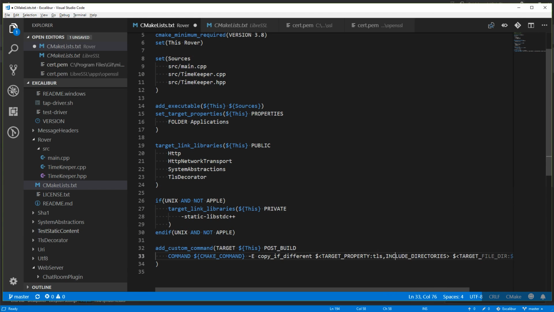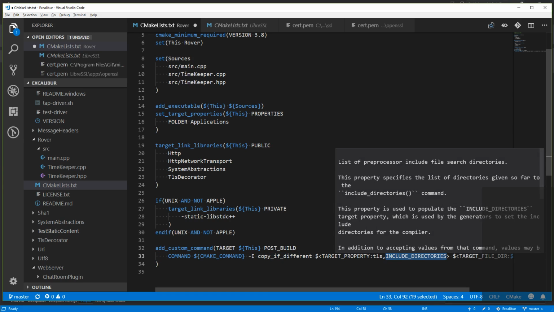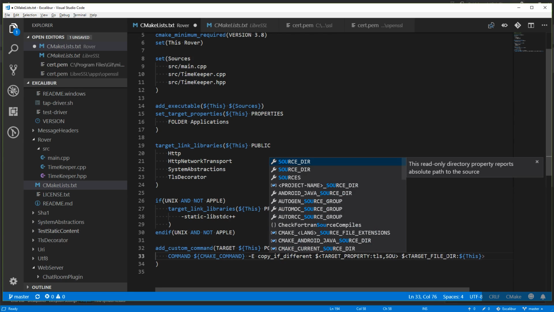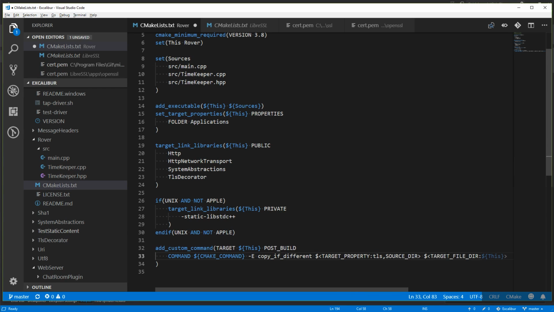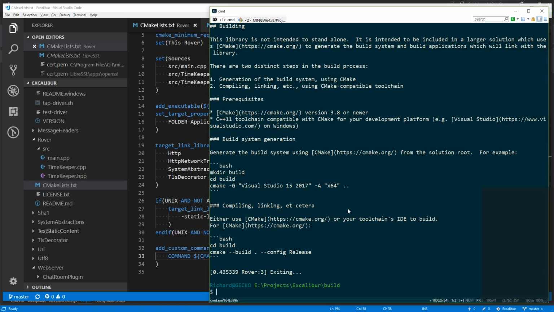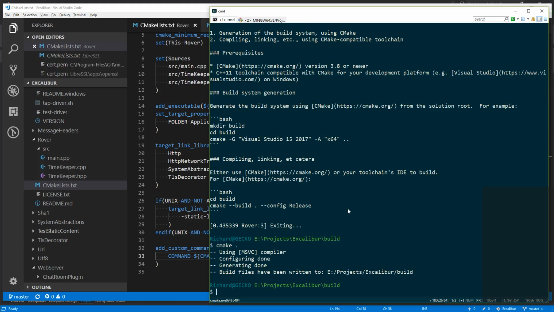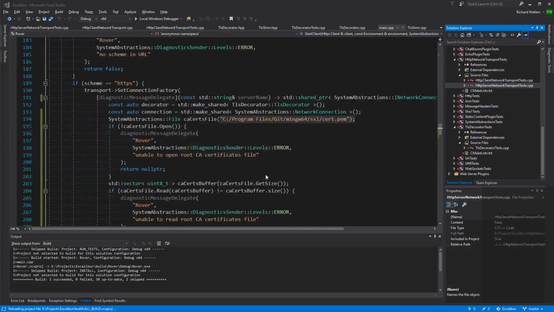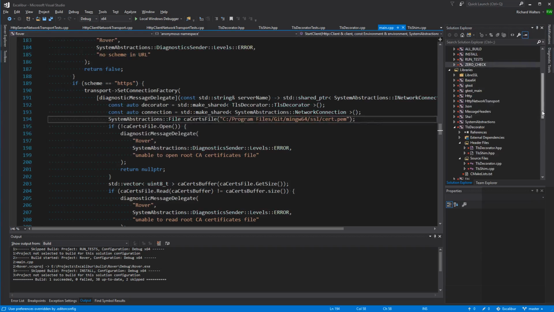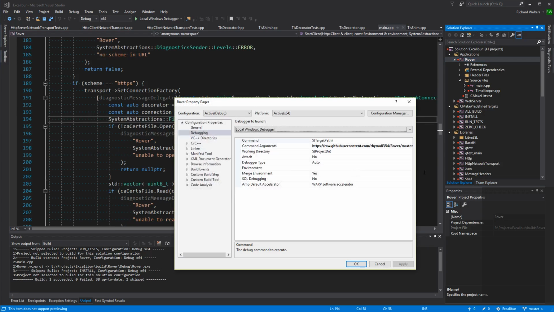TLS source dir, the absolute path to the source. Okay, and then slash dot dot slash apps OpenSSL cert.pem. Let's try that out. And okay, it did change something. Hopefully what it did was make a post build step in Rover.